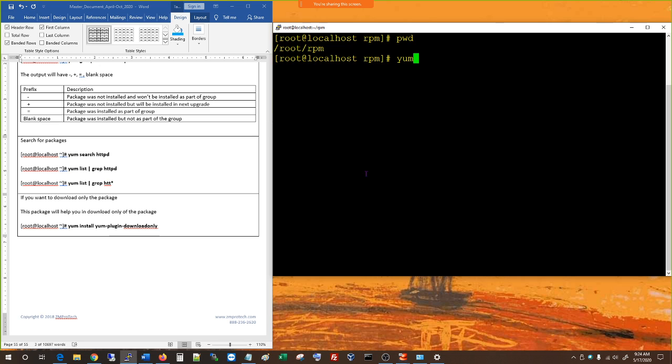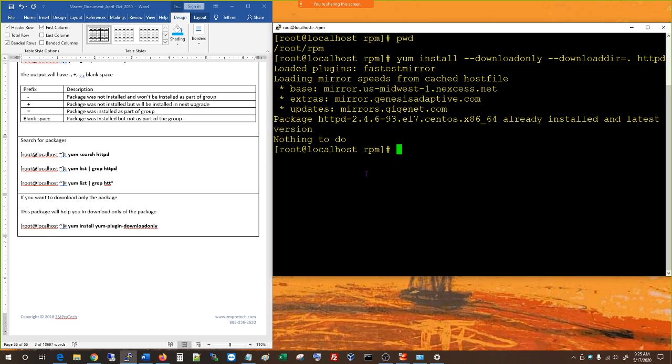But if you want to just simply download the package, what you do is yum install, then you pass the command download only, and then you give the directory name. So you give download dir. What is the download directory you want to download in? You could give the full path. I'm going to download here and I'm going to download httpd. Okay. Already installed.